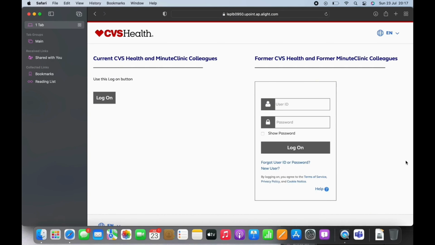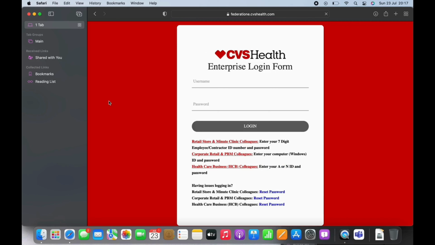Firstly, let's see how to log in as a current CVS Health and Minute Clinic colleague. Tap on the Log On button there and now enter your username and password and then tap on Log On and you will be logged in. However, if you do not remember the password, then you can always go ahead and tap on the Reset Password option and reset your password.